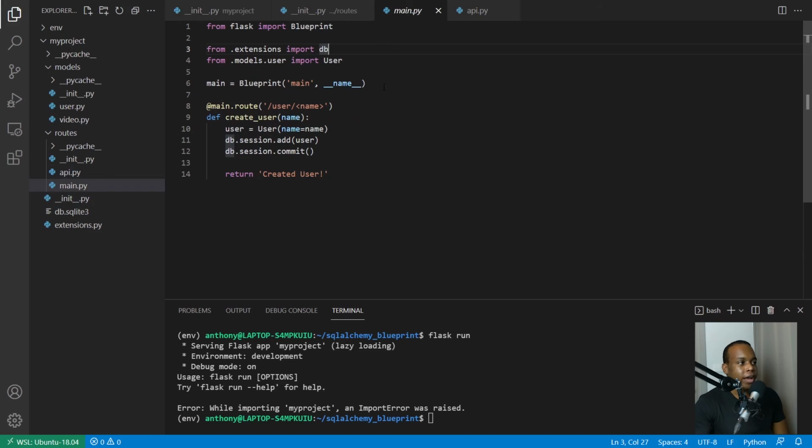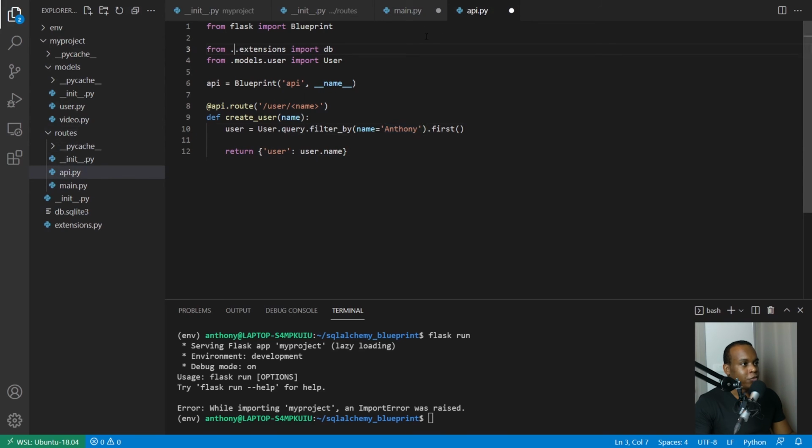And now in these two files, I want to make sure these two imports are okay. So I have from .extensions import db. So is this extensions on the same level? Well, I'm inside of routes. It is not on the same level anymore. So I have to go up one directory and then it's going to be on that level. So I can do that in both files.